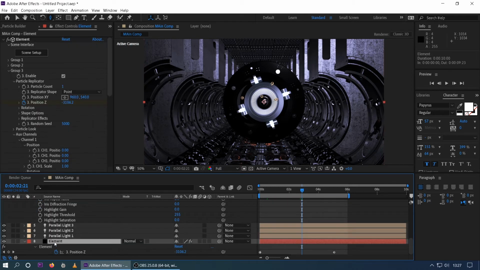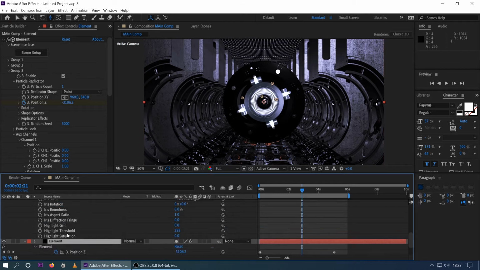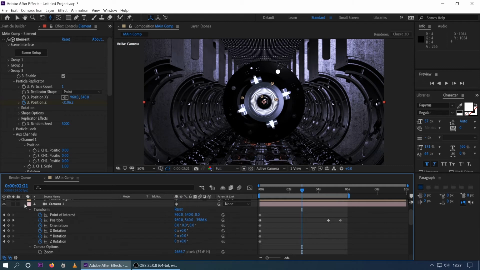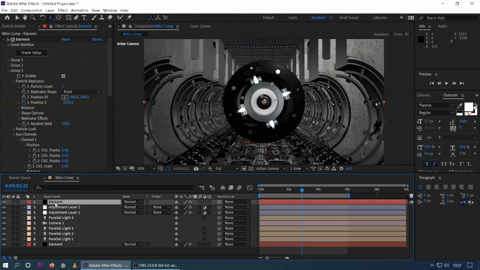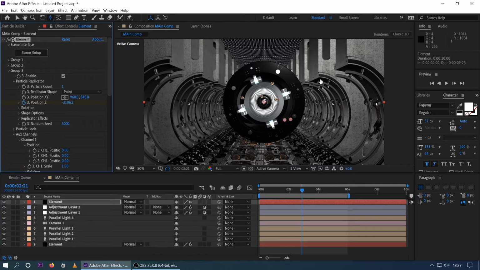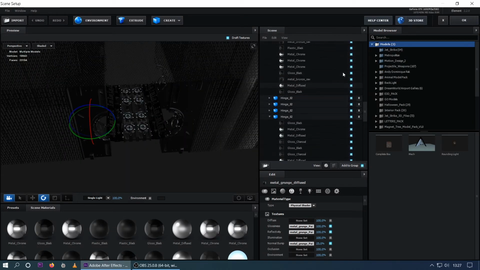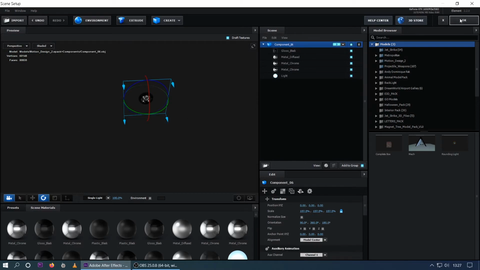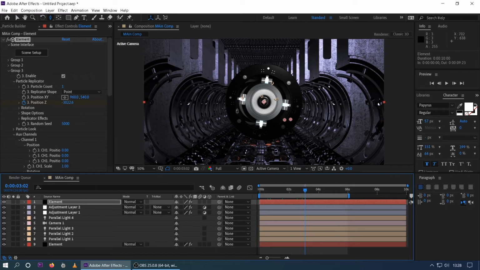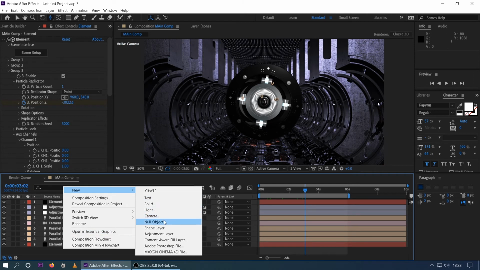Then go to your element layer and duplicate it and put it above all your layers, so we can get a more accurate view. Now you can see that. Go to your scene setup first, and then delete group 1 and group 2. So the adjustment layer will not affect this layer, it will only affect this layer. We can take one more adjustment layer.